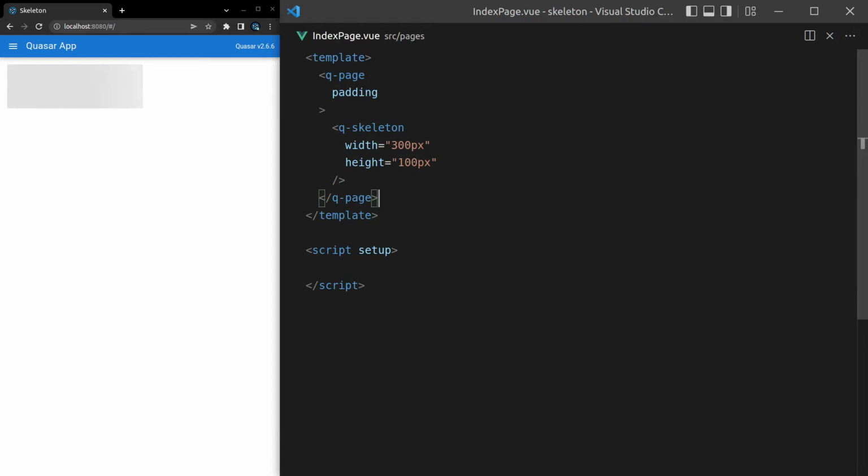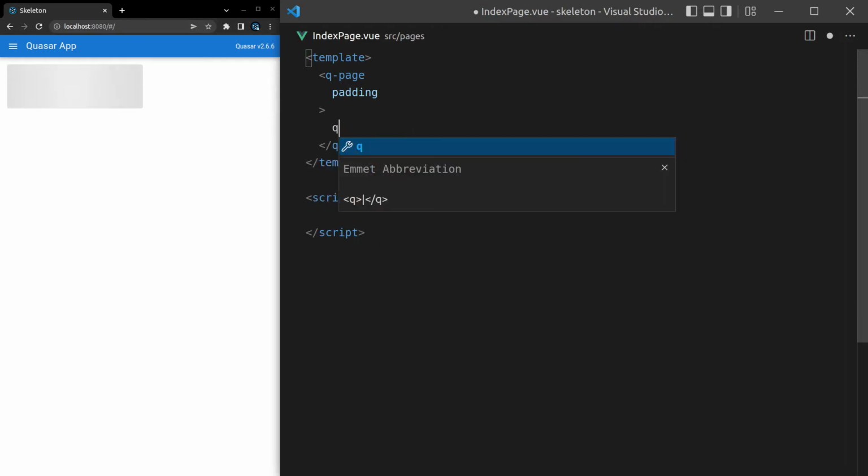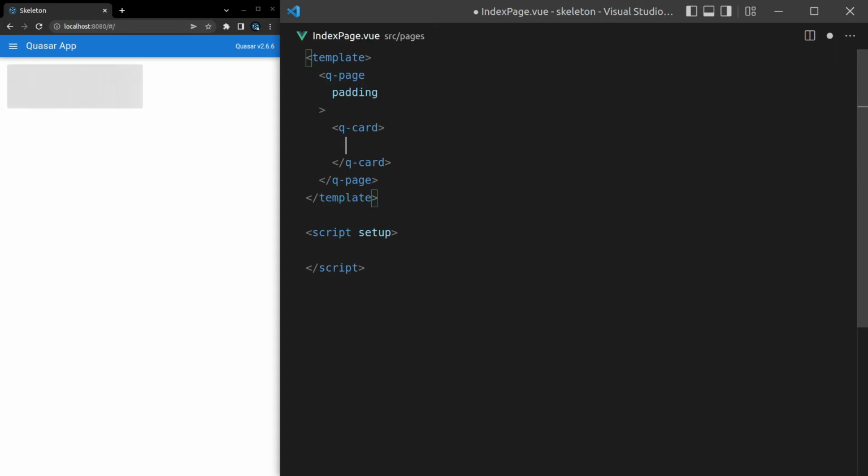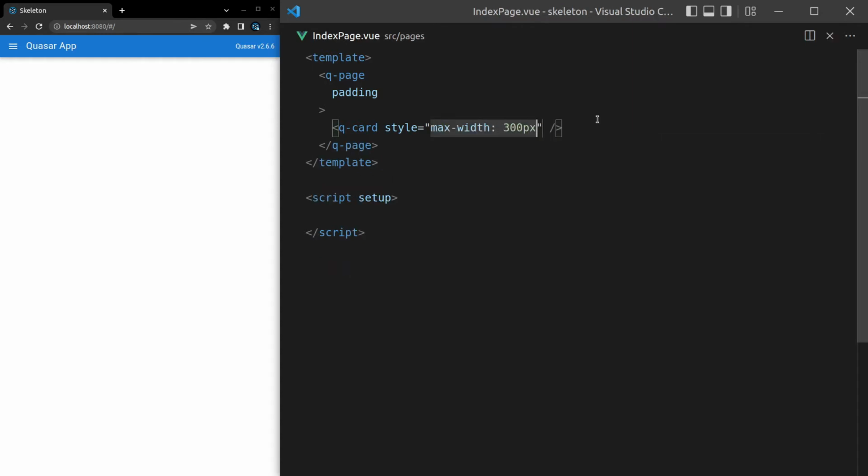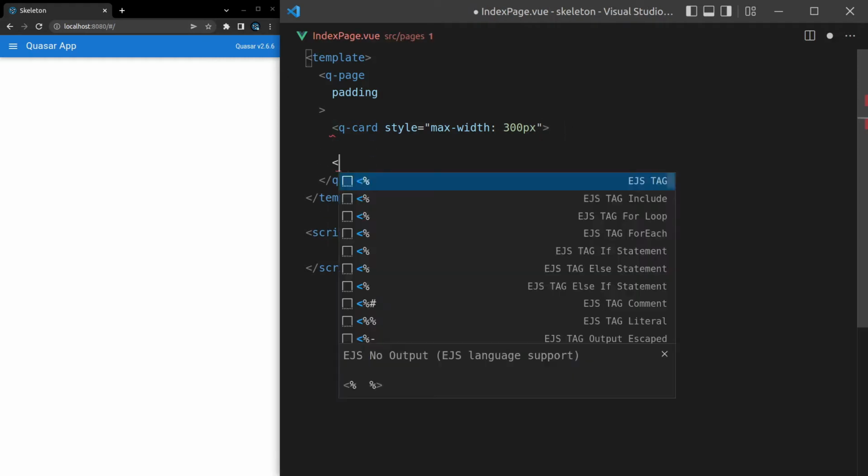That's about it for the API, but to wrap this video up, I want to show you an example where we might actually use QSkeleton, because it really shines when you see it in the real world. So let's create a Q card component, and this is going to have no skeleton, and then we'll add it in afterwards. I'm going to set the style of this equal to max width 300 pixels. I like to have max widths on my card. It gives me a little bit more idea of what it's going to look like in the final result.